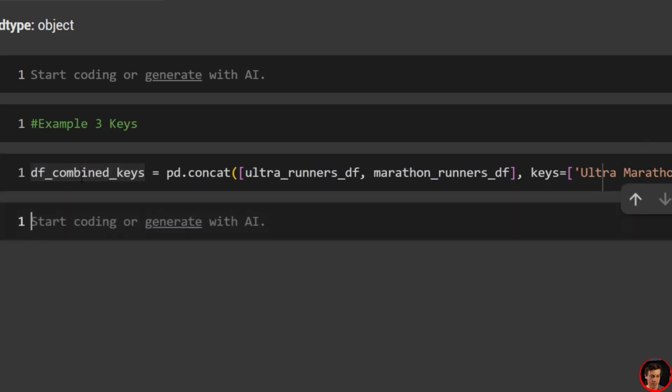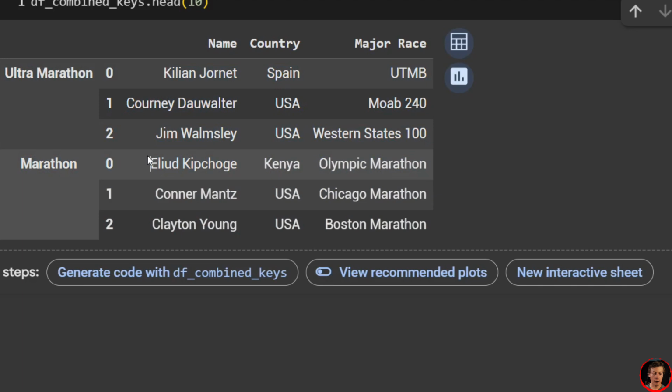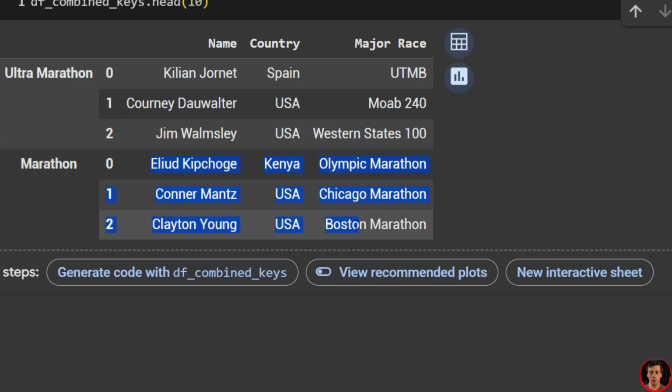And what you'll see on this side of things, if we go over here to a head, so we'll say head of 10, is now we have ultra marathon, right? With our ultra marathoners, and we have marathon with our marathoners. And what you'll see too is these indexes, right? So 0 through 2 and then 0 through 2 once again.